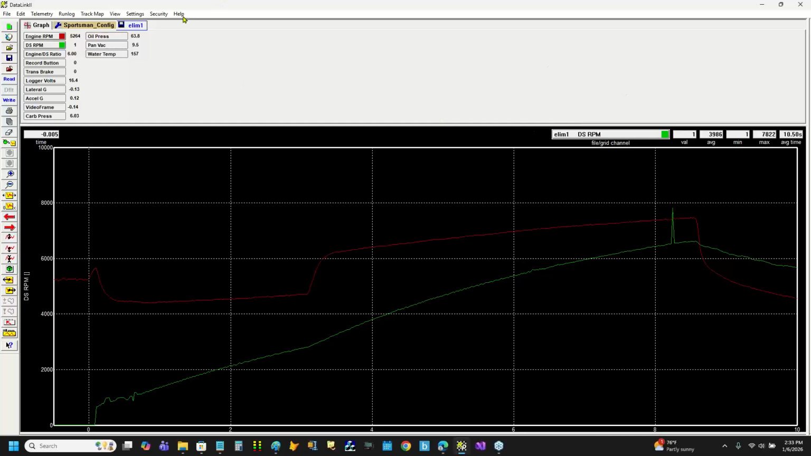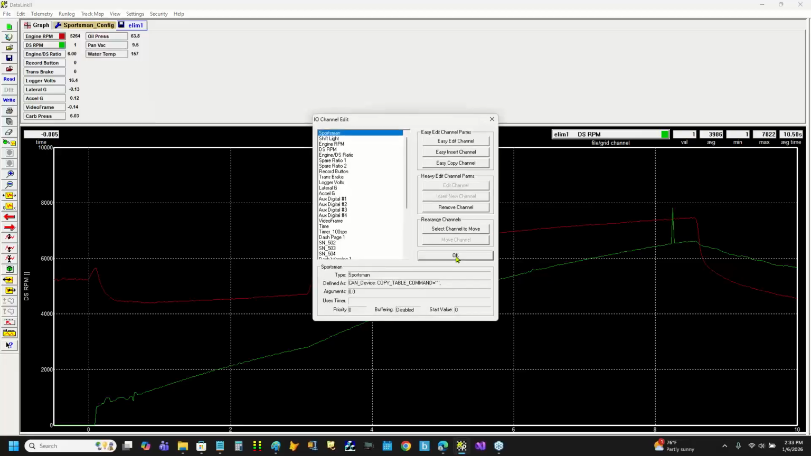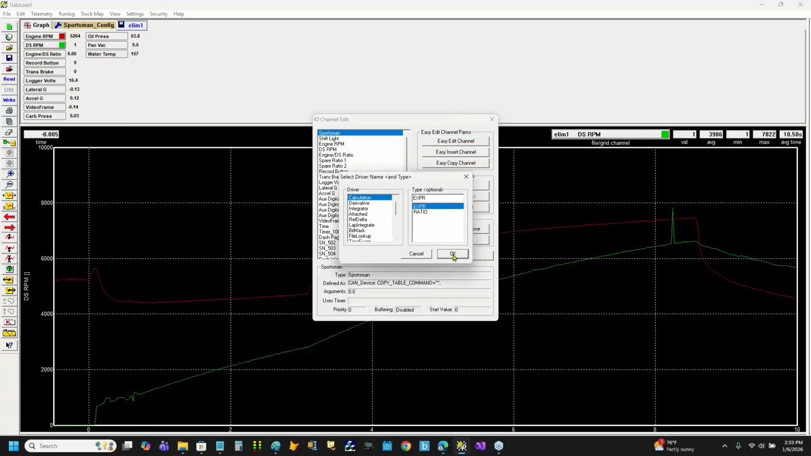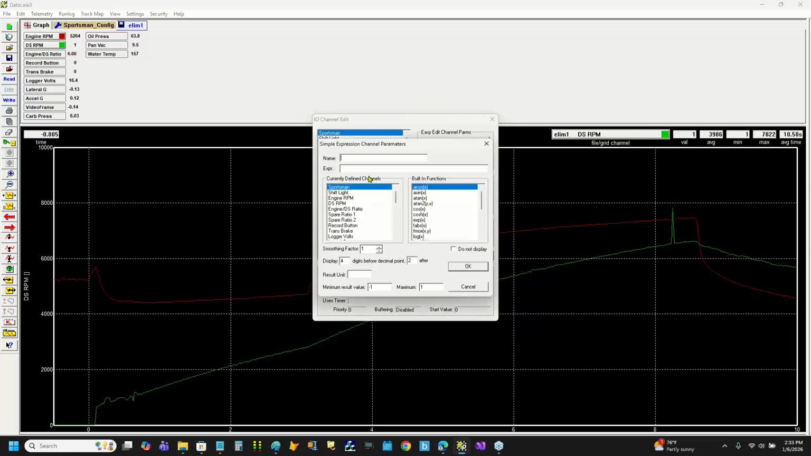So how do we add to an existing run? We go back up to your edit menu at the top left and go to channel maintenance again. Again, we'll go to the second option down on the right hand side, easy insert channel. I don't know why they just call it insert channel, but whatever. We'll click that. It already has calculation and EXPR highlighted. We'll click OK. The name is MPH. The expression field you should still have in memory. Control V will paste it in.